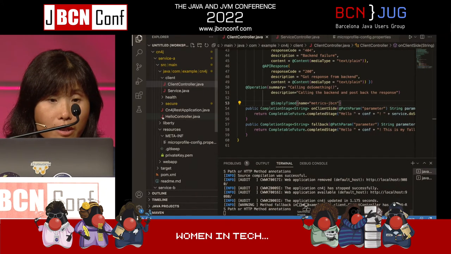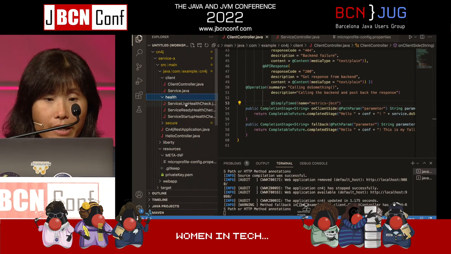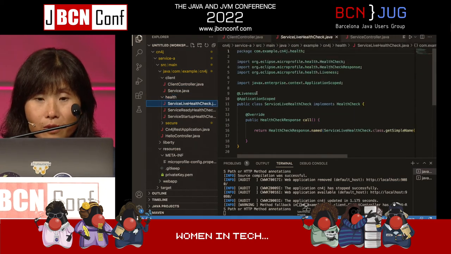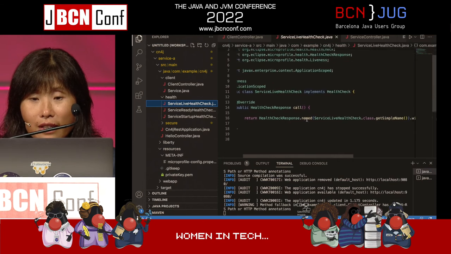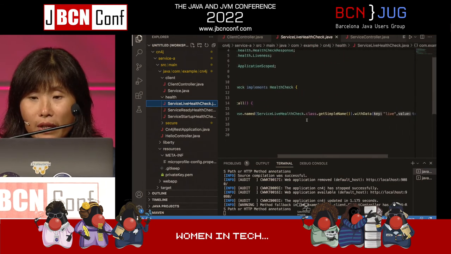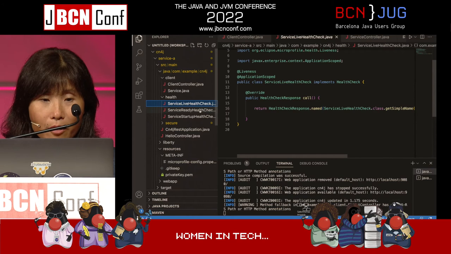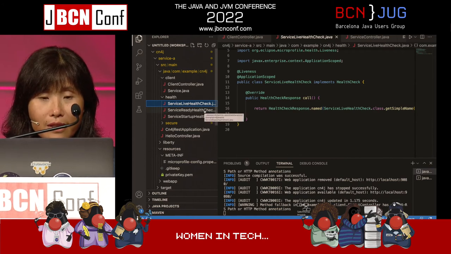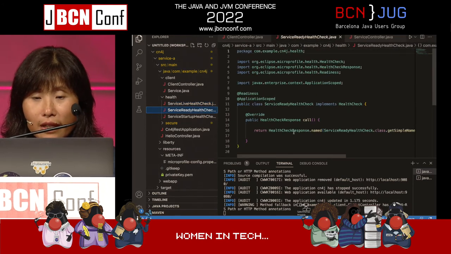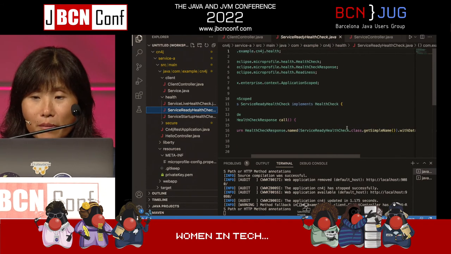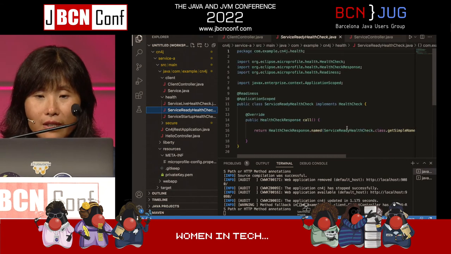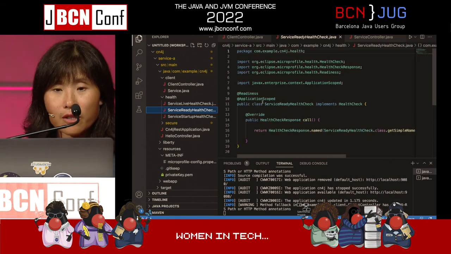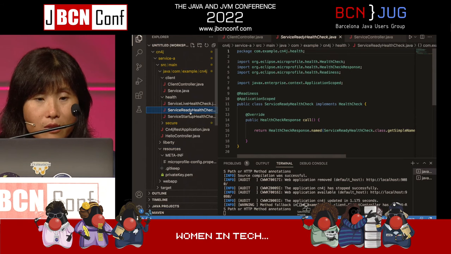Let's go back to the code here. How can you do the liveness? You directly annotate it with liveness, and then you implement the logic for when it is live. You check your RAM, and if it's under a certain percentage, you say it's not live anymore. For readiness, it's similar. You just implement this method. For this one, maybe you just check the database. If you can access it, you say it's ready. So that's annotated with readiness.